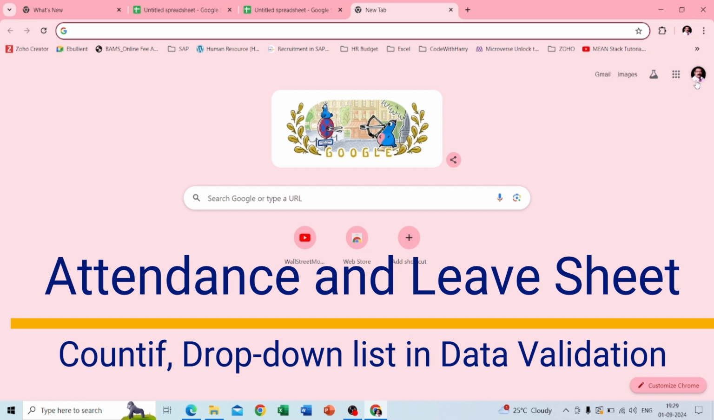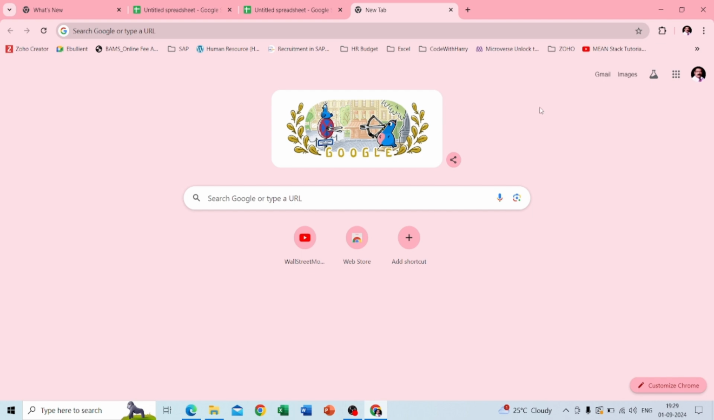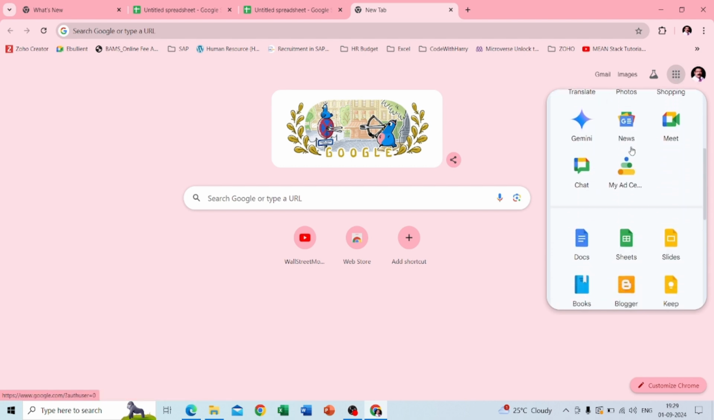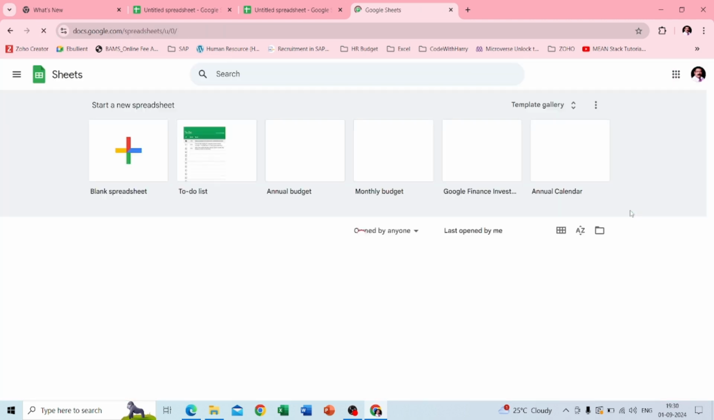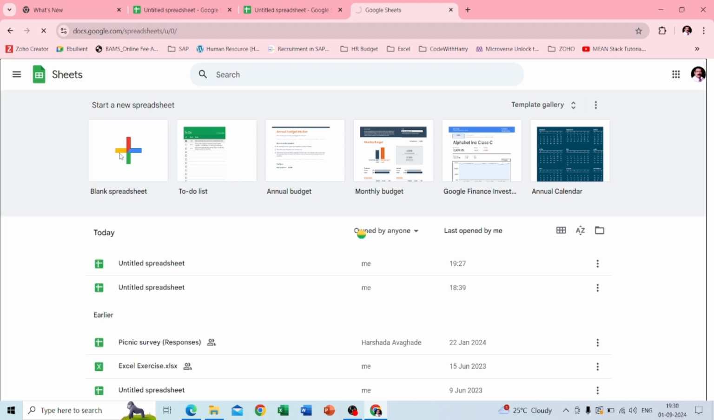So first you have to log in to your Google account or your Gmail. Then click on these 9 dots, that is the Google Apps Explorer. Scroll down until you come across Google Sheets. Click on Google Sheets. Click on blank spreadsheet.